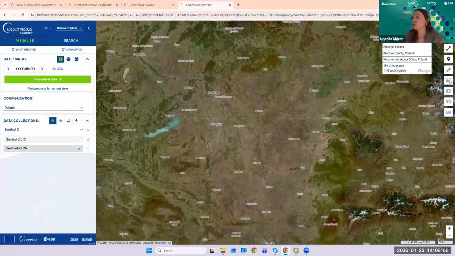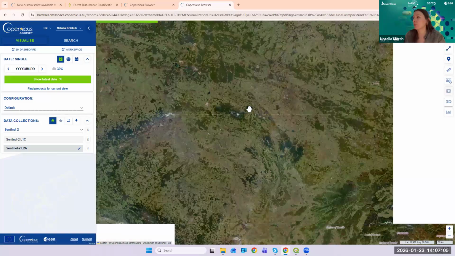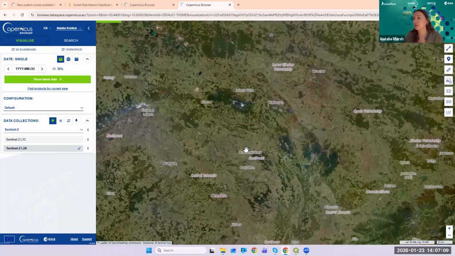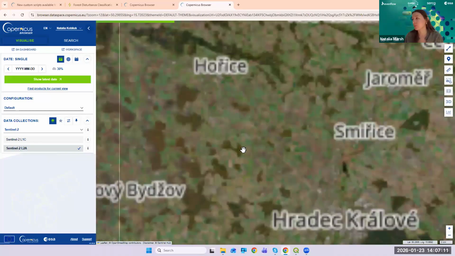To do so, you just need to enter the area of your interest here in the search field, and then you will see the list of locations, and you just select the one you actually want. To locate it more precisely, you just need to zoom in.